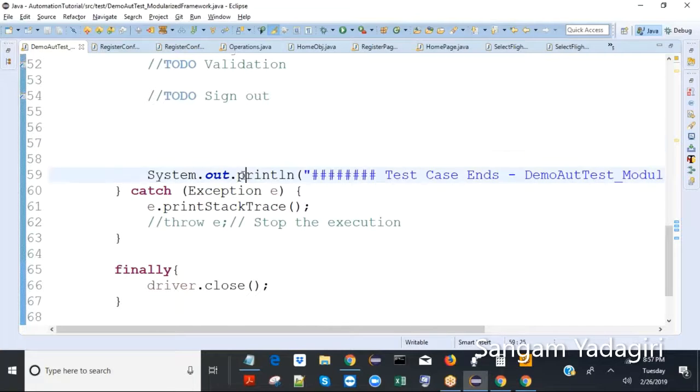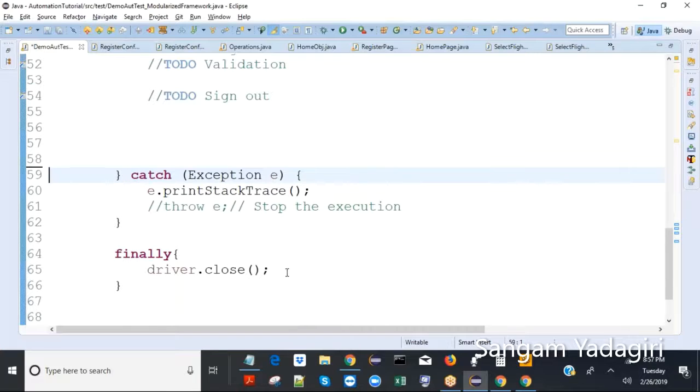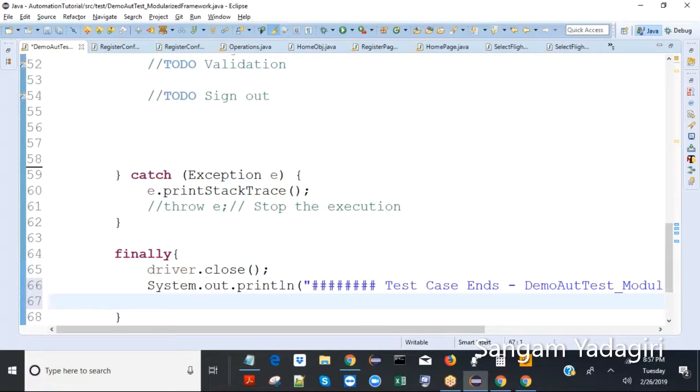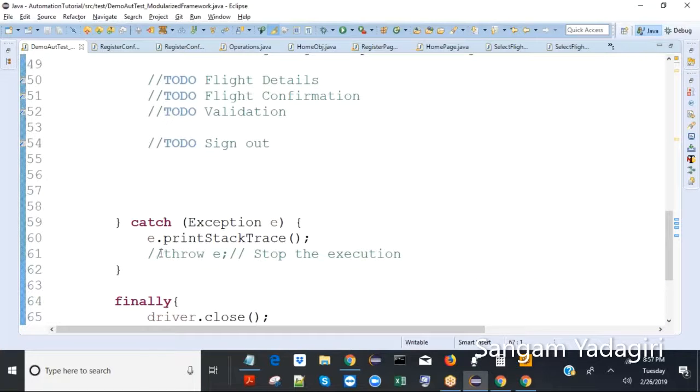Also, when a test case ends, I can put that in finally, right? Because that has to be the last step, after closing the browser my test case ends. So this is important, and it's a standard interview question. If an exception occurs and you want to stop the execution of the particular test case, what would you do? Simply, in the catch block, I'll throw the exception.